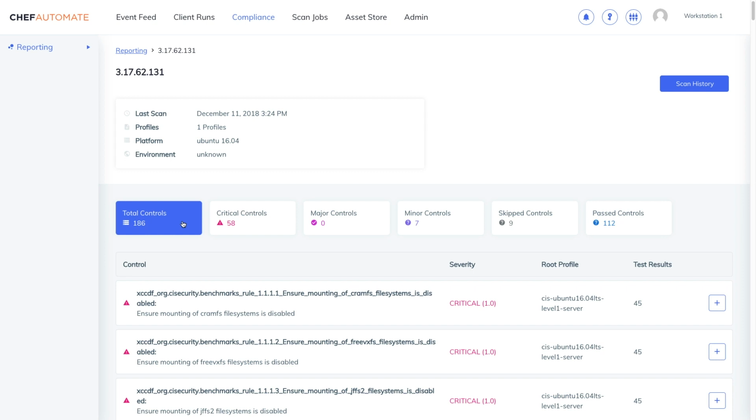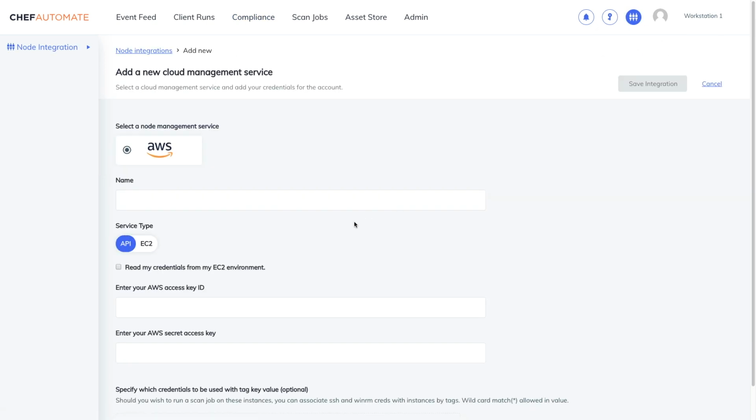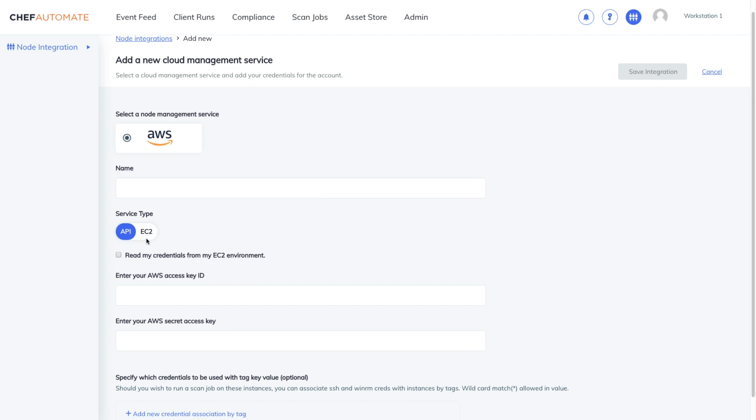Now, at this point, I could add my remaining servers much the same way, but this would be cumbersome and wouldn't capture any machines that get launched or removed later on. To assist with this, we can make use of Chef Automate's built-in AWS integrations. Next to our user, we can click Node Integrations and the Add Integration button to select a new AWS service we'd like to associate. In our previous video, we set up an API integration. This time we'll select EC2.